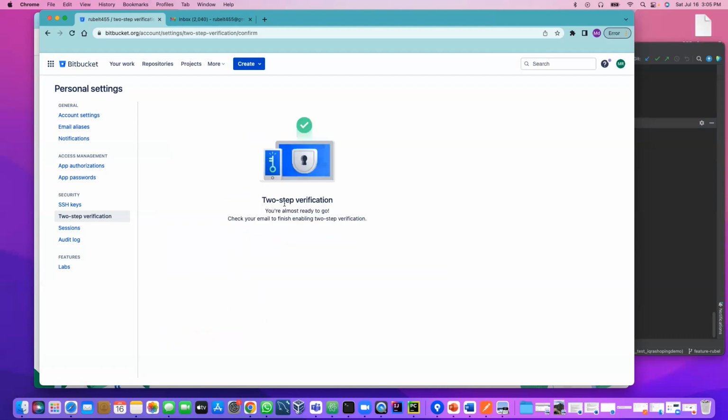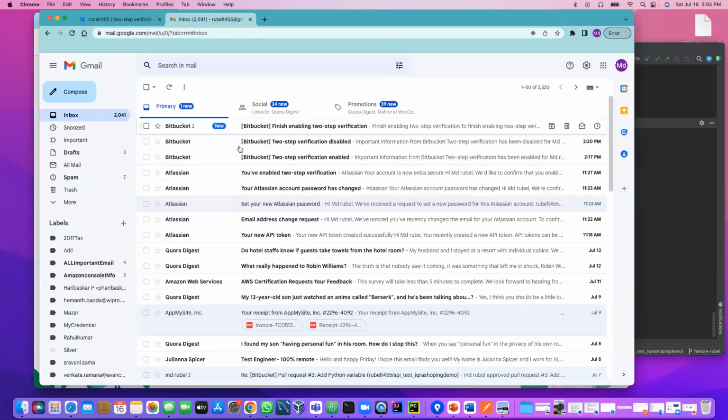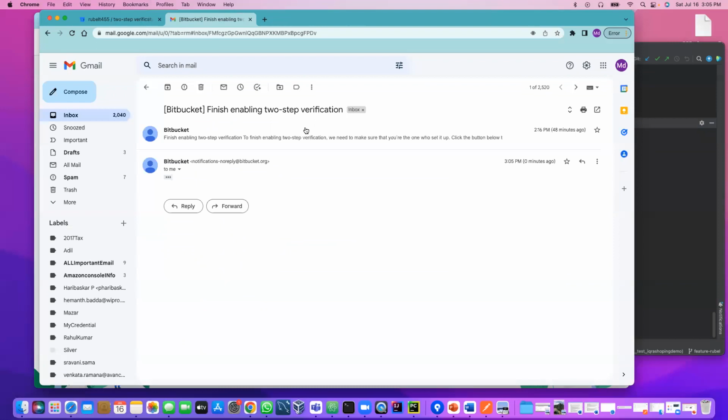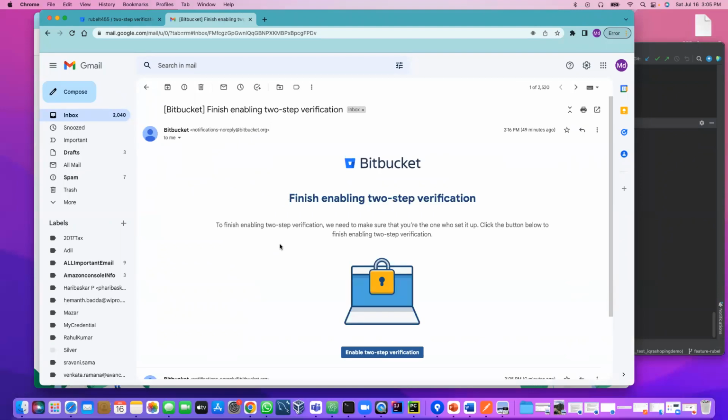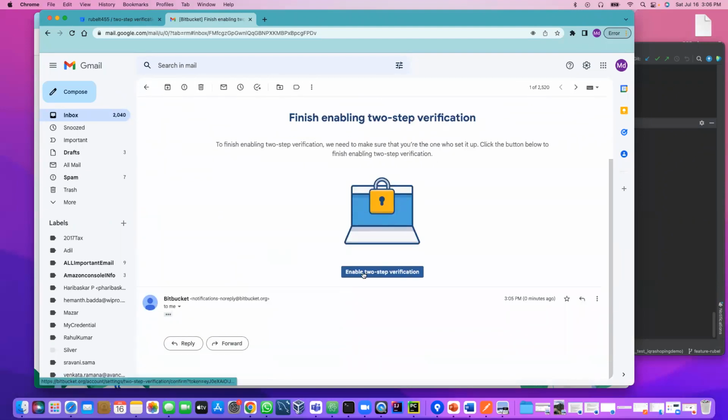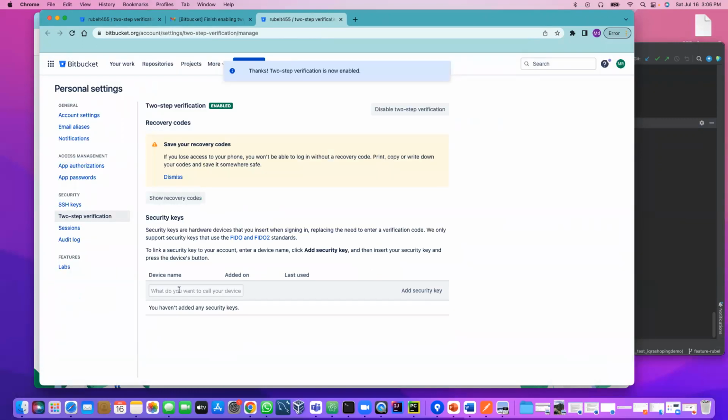So is two-step verification done? Check your email. So now let me go back to my email. Finish enabling. For finish enabling two-step verification, just click on enable two-step verification. So it has been added. I mean, it has been done. So this is the extra step that we have to do.